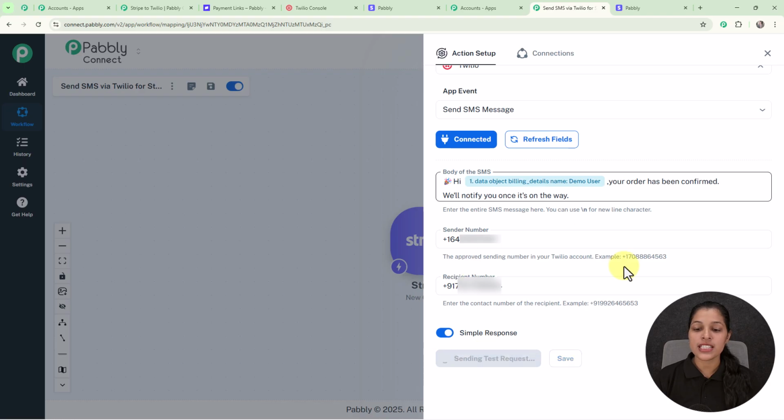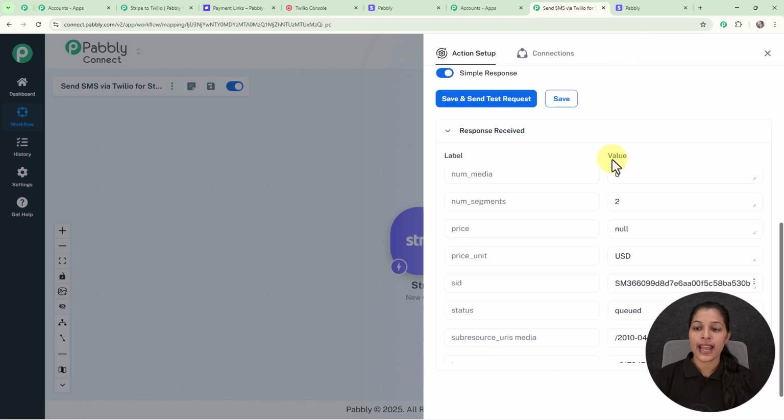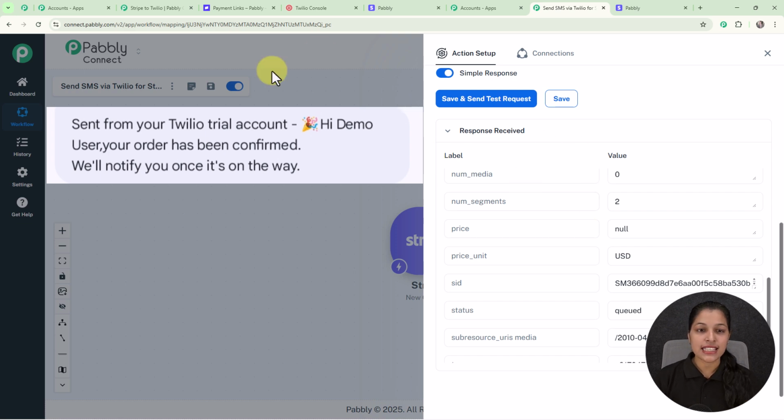Now let's click over this save and send test request, and here you can see we are receiving a positive response which demonstrates that our SMS might be sent to the recipient's number. So here you can see this attached screenshot where I am successfully receiving the message with the same name which I have recently entered over my Stripe checkout page, that is demo user. And here I am getting a message that is, hi demo user, your order has been confirmed. We will notify you once it's on the way.